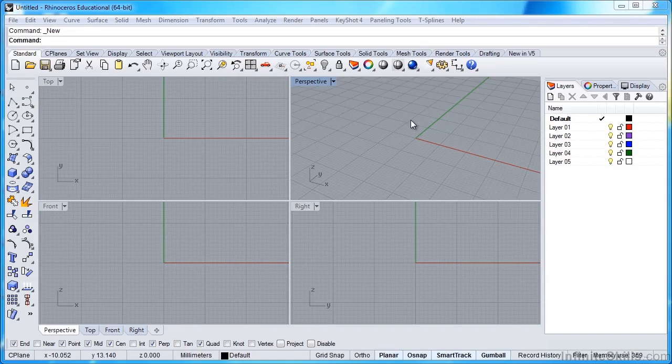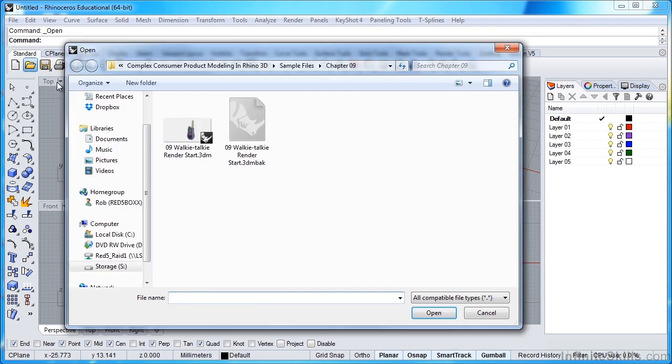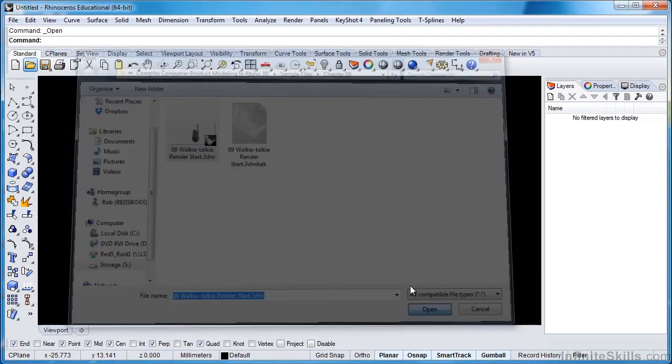In this lesson, we'll take our completed walkie-talkie model and set up the layers so that we can bring it in KeyShot and be able to play around with the materials and really get a nice professional looking rendering. If you'd like to work with the file you've been working on, that's great. If you'd like to work with exactly the same file that I'm starting with, go into your sample files, Chapter 9, and choose 09 Walkie-talkie Render Start.